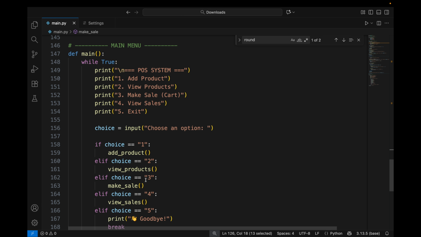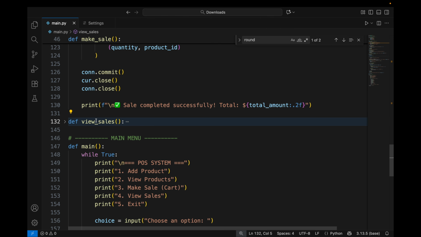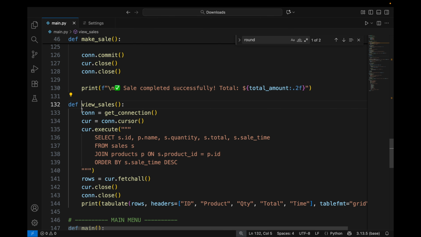And the final module will be sales view. In this module we need to view the sales. Again, in the same way, we need to create the connection and cursor variable, and I am using a join query for the product and sales tables. So select ID. The ID is common to both, so I'm using the sales ID, and from product I'm getting the product name. S represents the sales table and P represents the product table. So here we are referring to the sales alias name as S and the product alias name as P. Both tables have the product ID in common.